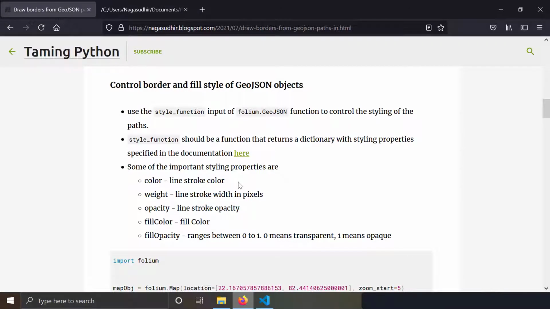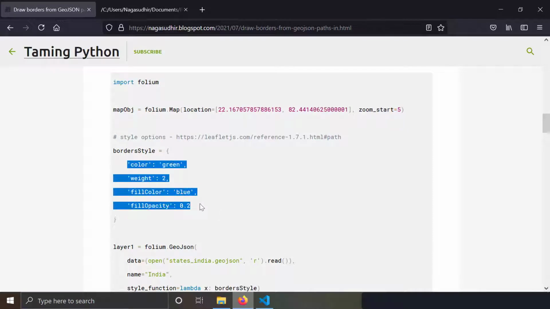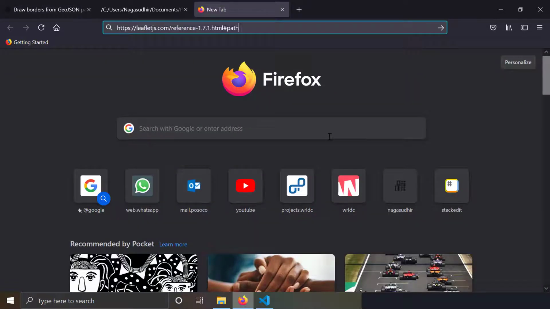For styling the GeoJSON, there is an input called style_function. So you can see here style_function, and I've written a lambda function so that it can be a single line, and I'm returning an object called border style, and this is the style object. Using this style object, you can specify the style of your GeoJSON path, and all the style options are at this location. I've given it in my code. You can just copy and open it in a new tab.